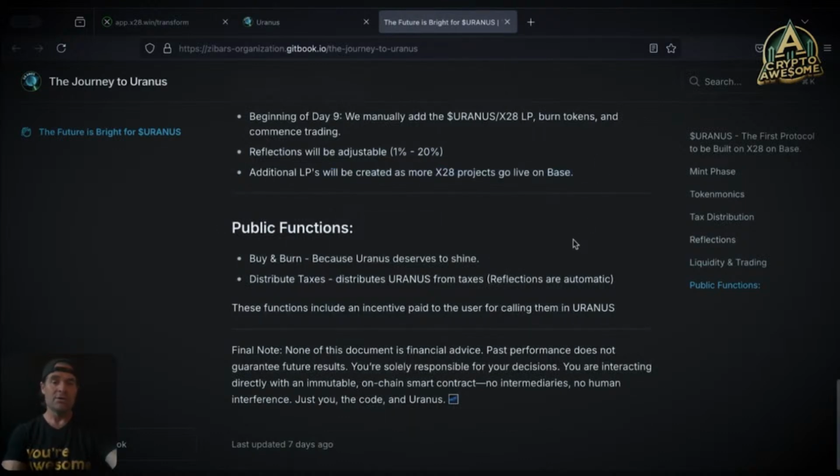live on Base. So there's a couple different public functions that the users can call. One of them is a buy and burn, because URANUS deserves to shine. And the other one is to distribute taxes. So these will be public callable functions where a user can get in there and click the button to buy and burn, and can also click the button to distribute taxes. These functions include an incentive that is paid to the user for calling them in URANUS.